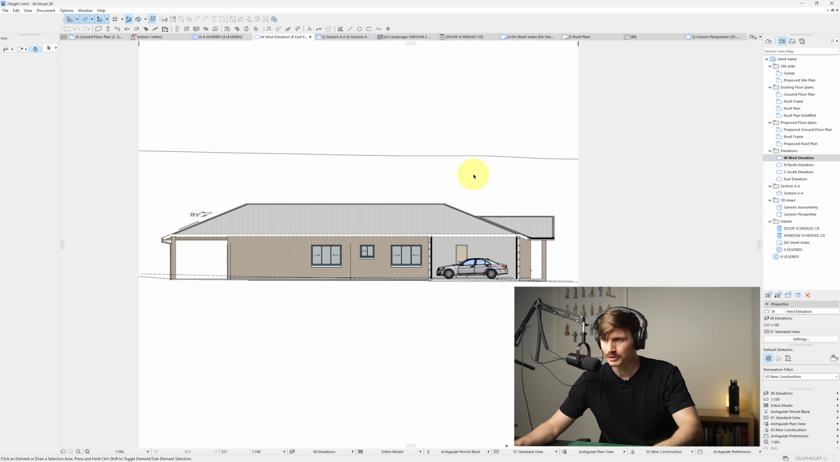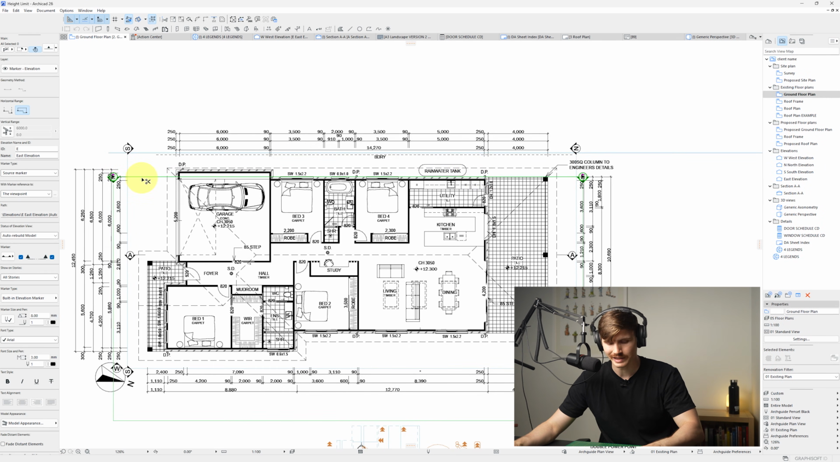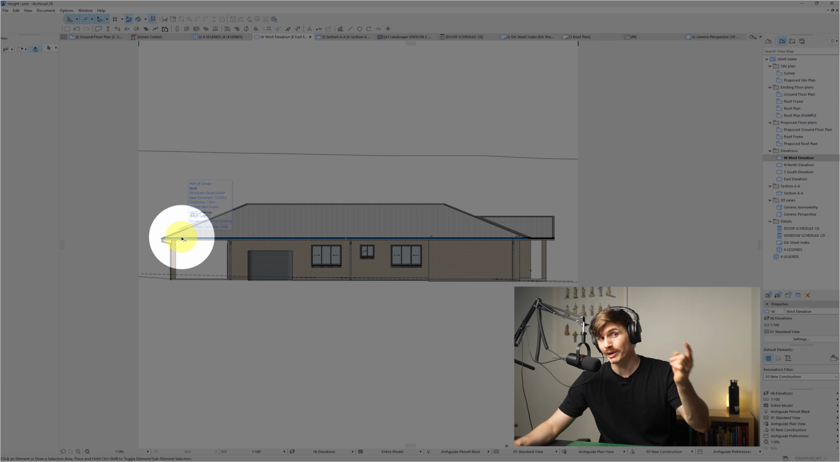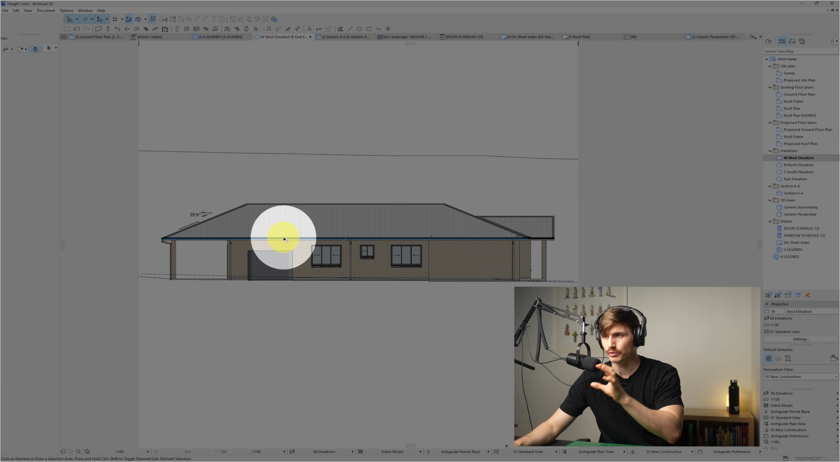Now we also need to remember to go back to the floor plan, then take that elevation marker and shift it back to where it was before. So when we go back to that elevation, we're no longer cutting through that eave.